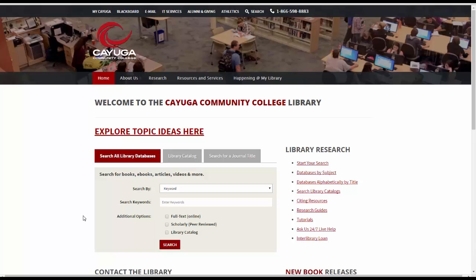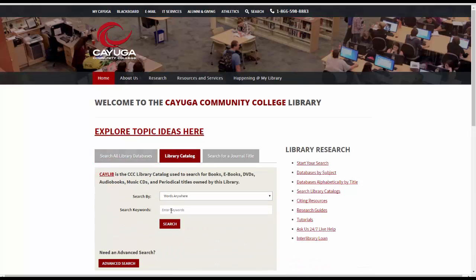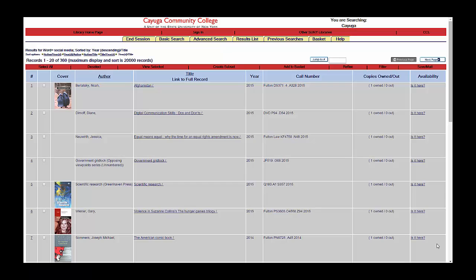From the library's website, click on the second tab in the search box. From this box, you can complete a basic search in the catalog. The default option is to search by words anywhere, and that's a good place to start. Today we'll search for things related to social media. The library owns over 350 titles related to social media.